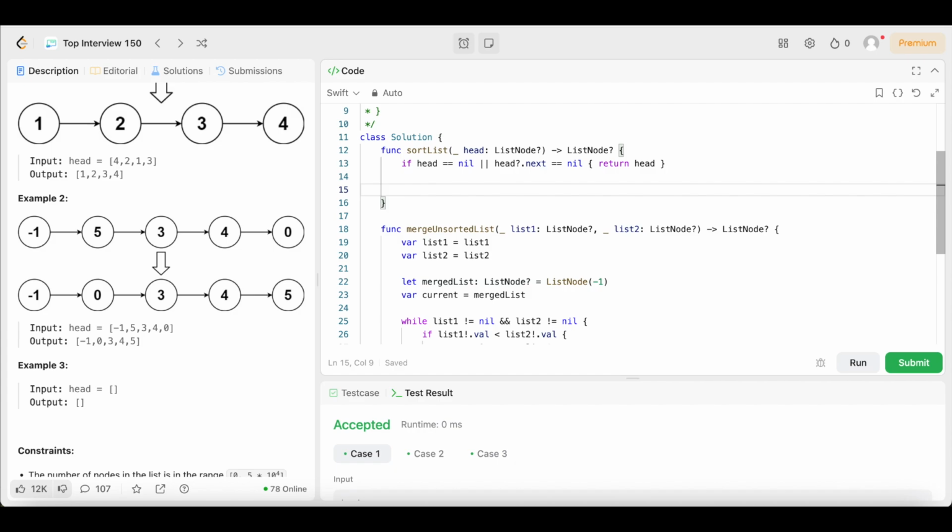Now we need to initialize pointers to help us find the middle of the list. So in order to do that, the first pointer we're going to initialize, we're going to declare a variable called slow.